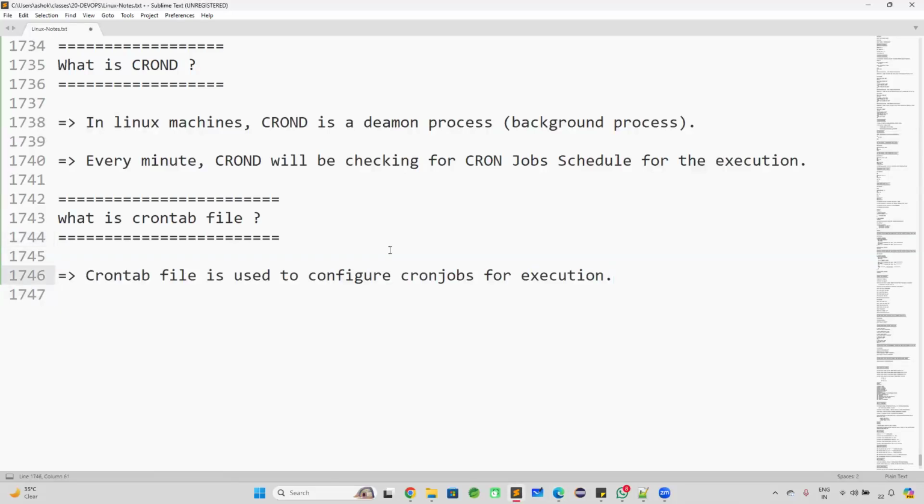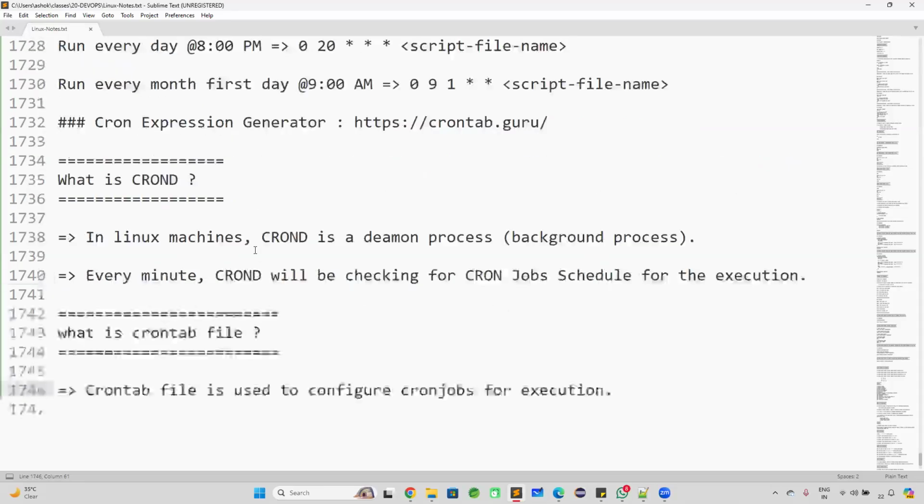So I have a shell script file. I want to execute my shell script file every 1 minute. So somewhere I need to configure that schedule, right? To configure that schedule, we need to configure that cron expression. To configure the cron expressions, we are going to use one file that is called the crontab file. So using the crontab file, we are going to configure the cron job.